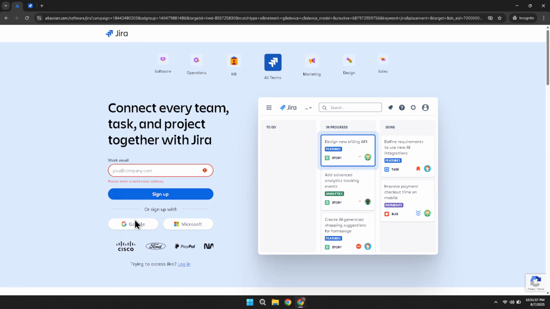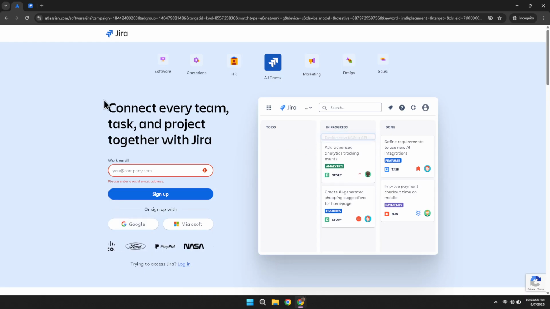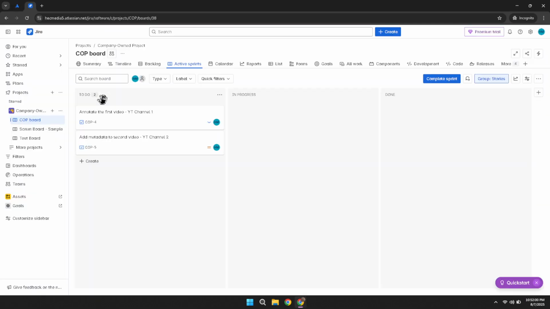Once you're in, look at the left panel of your Jira dashboard. You'll see your projects listed there. Navigate to the board specific to the project you're working on. This ensures that the automation rule you set up will be applied exactly where you need it. Clicking on your project board will bring up all the relevant settings and tools that we're going to use in just a moment.